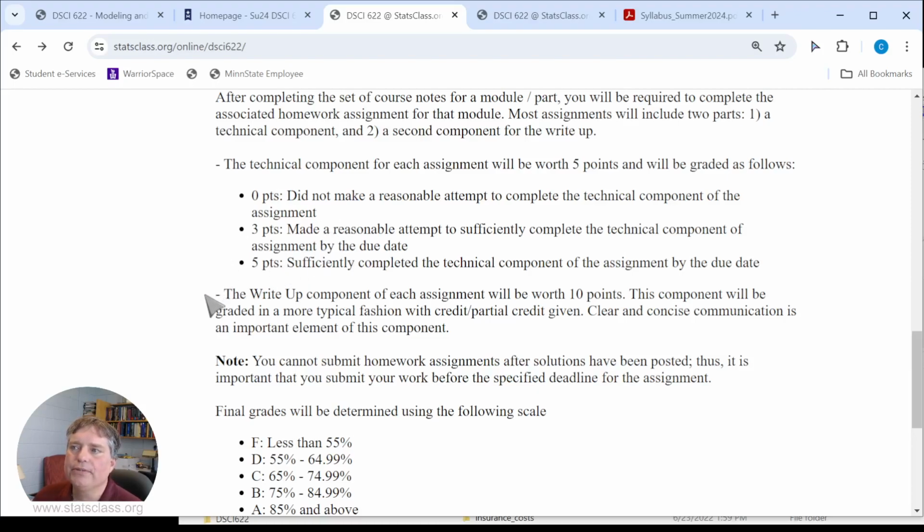The more important element, which is worth twice as many points as the technical component, is the write-up. So here's where you're going to be looking at the output, providing a discussion about what that output means, writing that up, etc. Certainly clear and concise communication is going to be an important component of that element. I do give partial credit on that, just depending on how complete that write-up is.